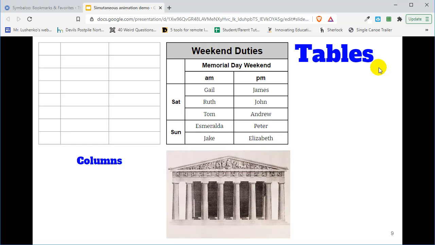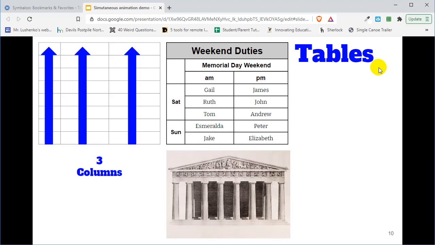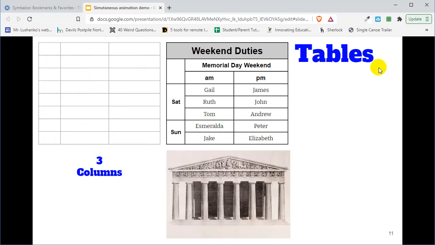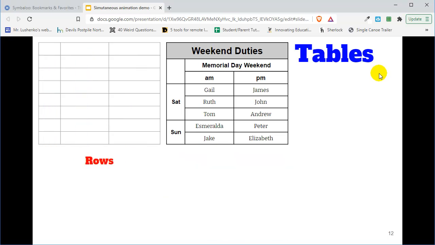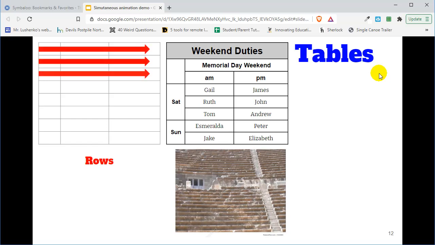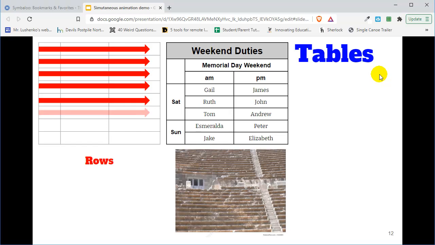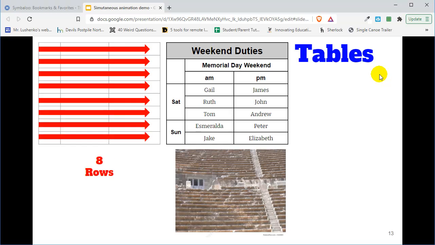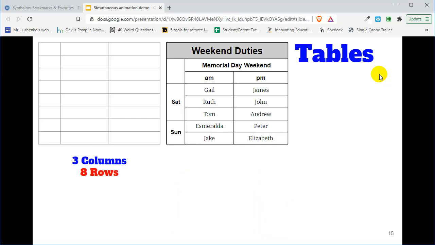This little sample table has 1, 2, 3 columns. Now, tables are also made out of rows. Rows go across. Rows are like the rows of an amphitheater where everybody has to sit in rows. This table has 1, 2, 3, 4, 5, 6, 7, 8 rows. So this table has 3 columns and 8 rows.